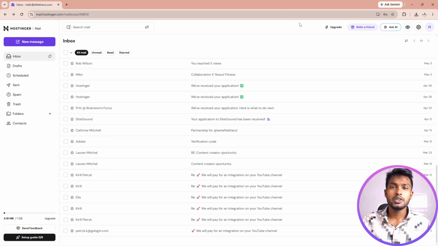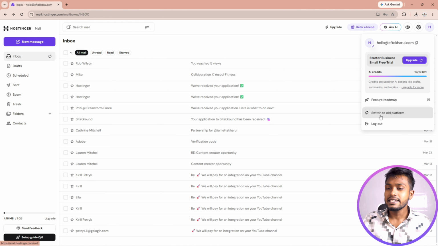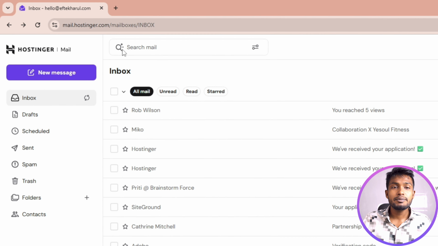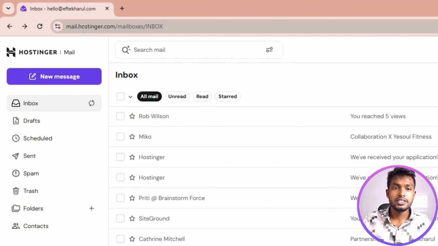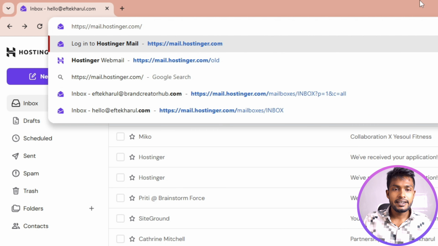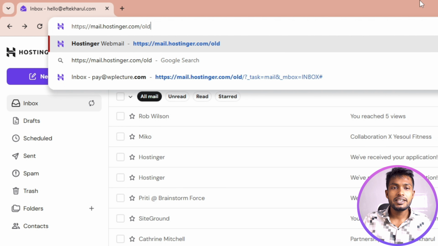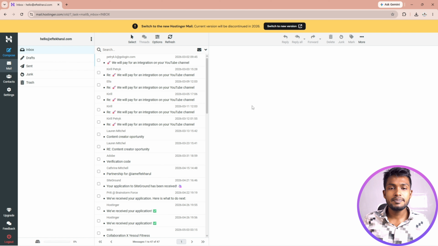At first, let me show you how you can export email from Hostinger. To export email from Hostinger, you have to click on your profile and then switch to old platform. But if you didn't find this option, then you have to remove everything after mail.hostinger.com/ and type old and hit your enter key. Then this page will open.